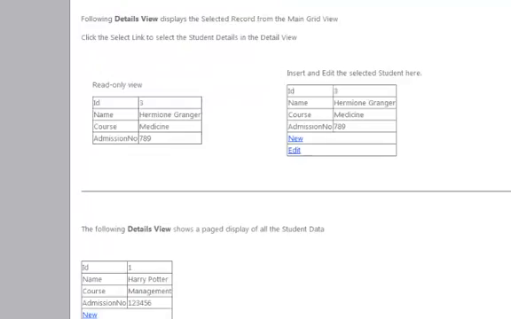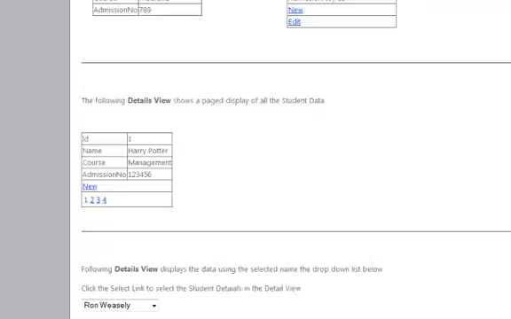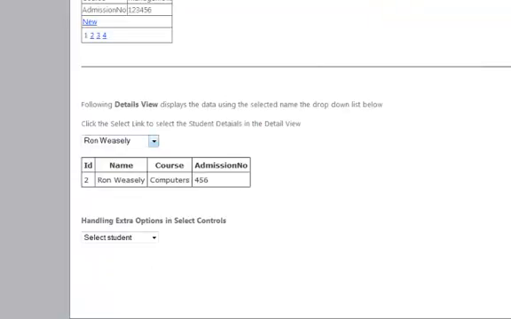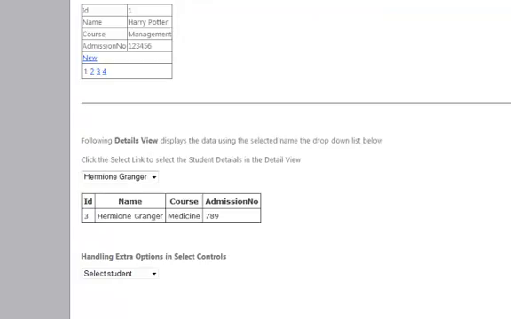Now this master details view can also be driven from another control. Like in this example, we select Ron, we show the data for Ron. We select Hermione, we show the data for Hermione. So this way we have a master details view. In this case we have not used the query string, but we use the control parameters.